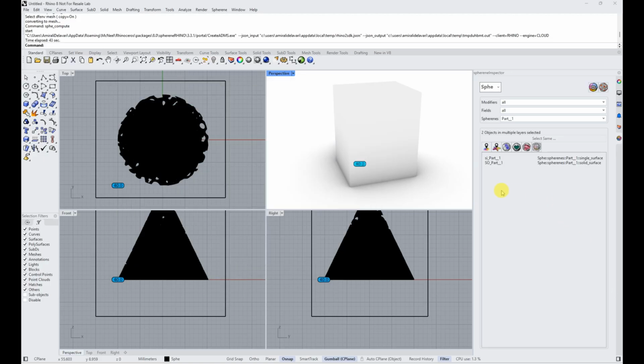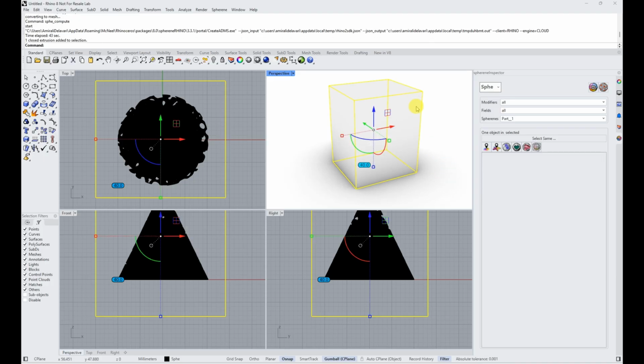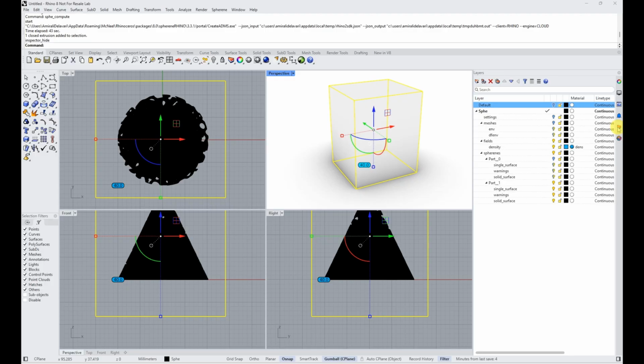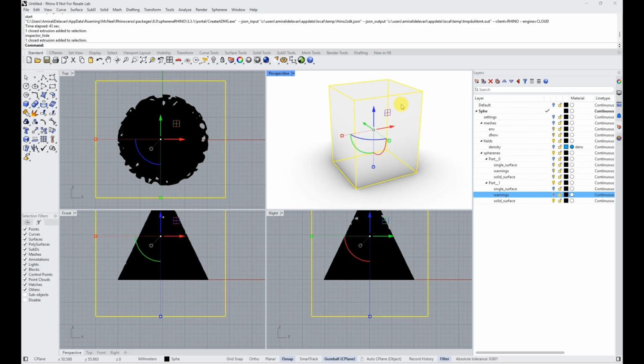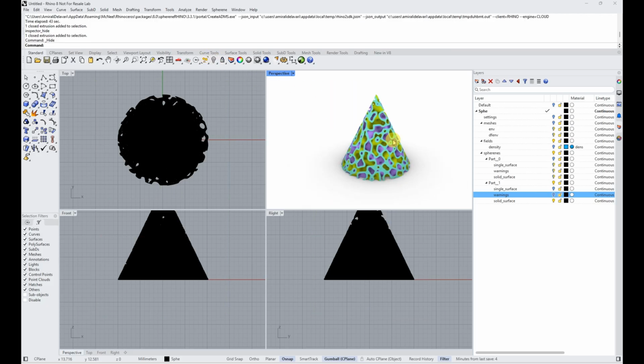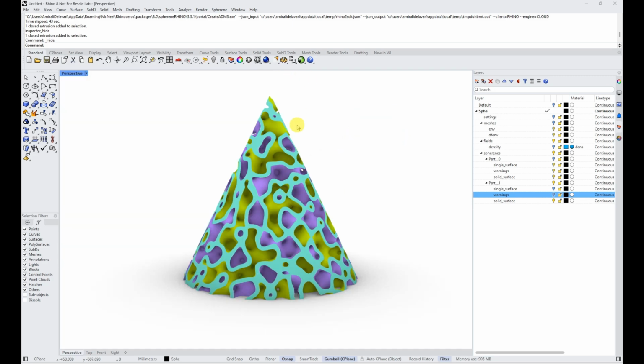Okay, so the computation is over, but you don't see a lot of changes here. Why? Because this box exists here. So I'm going to go back to layers and turn off the unnecessary lights and views. I will only keep the solid surface of the last design. And this is an external object, so I go here and hide it. Okay, this is the structure that I got.